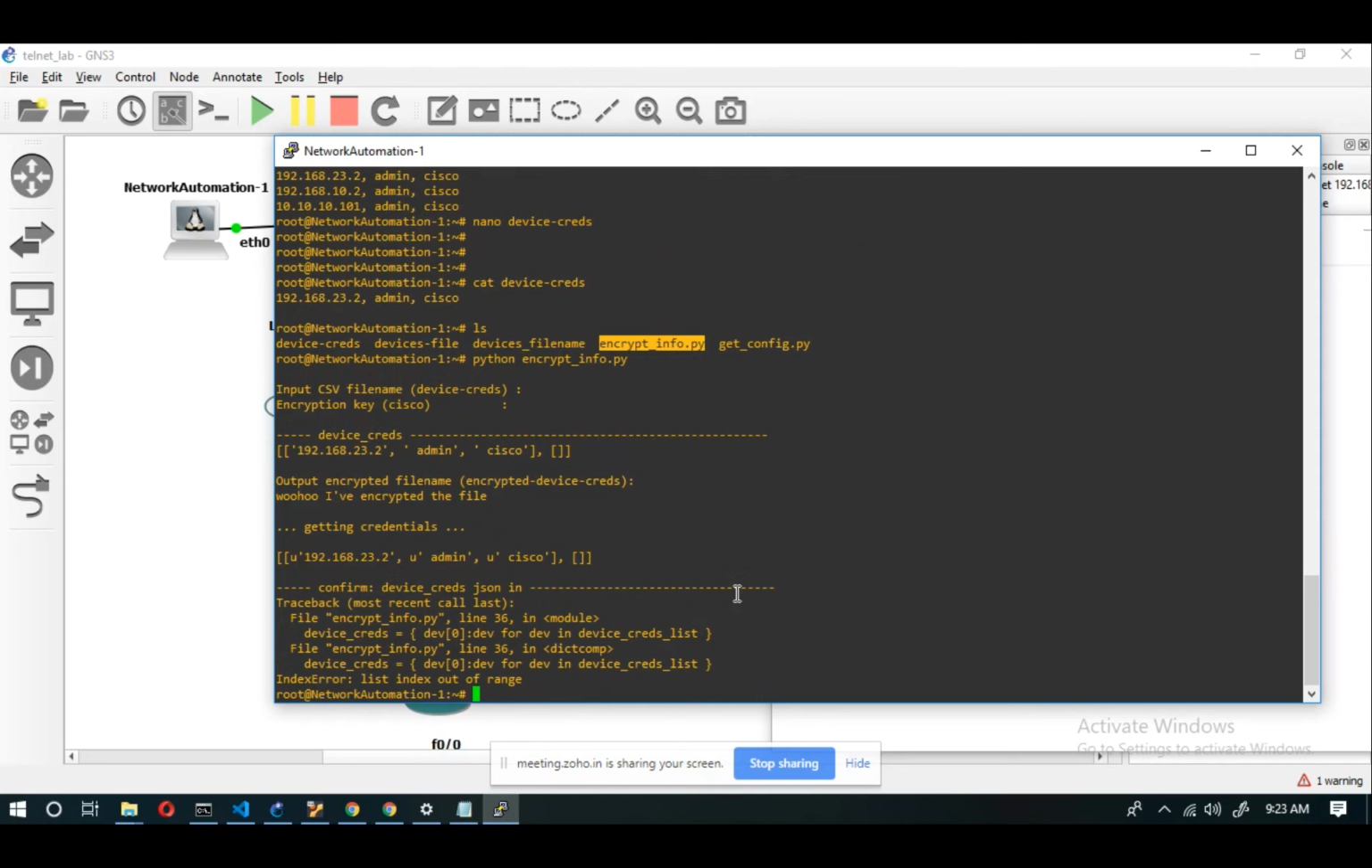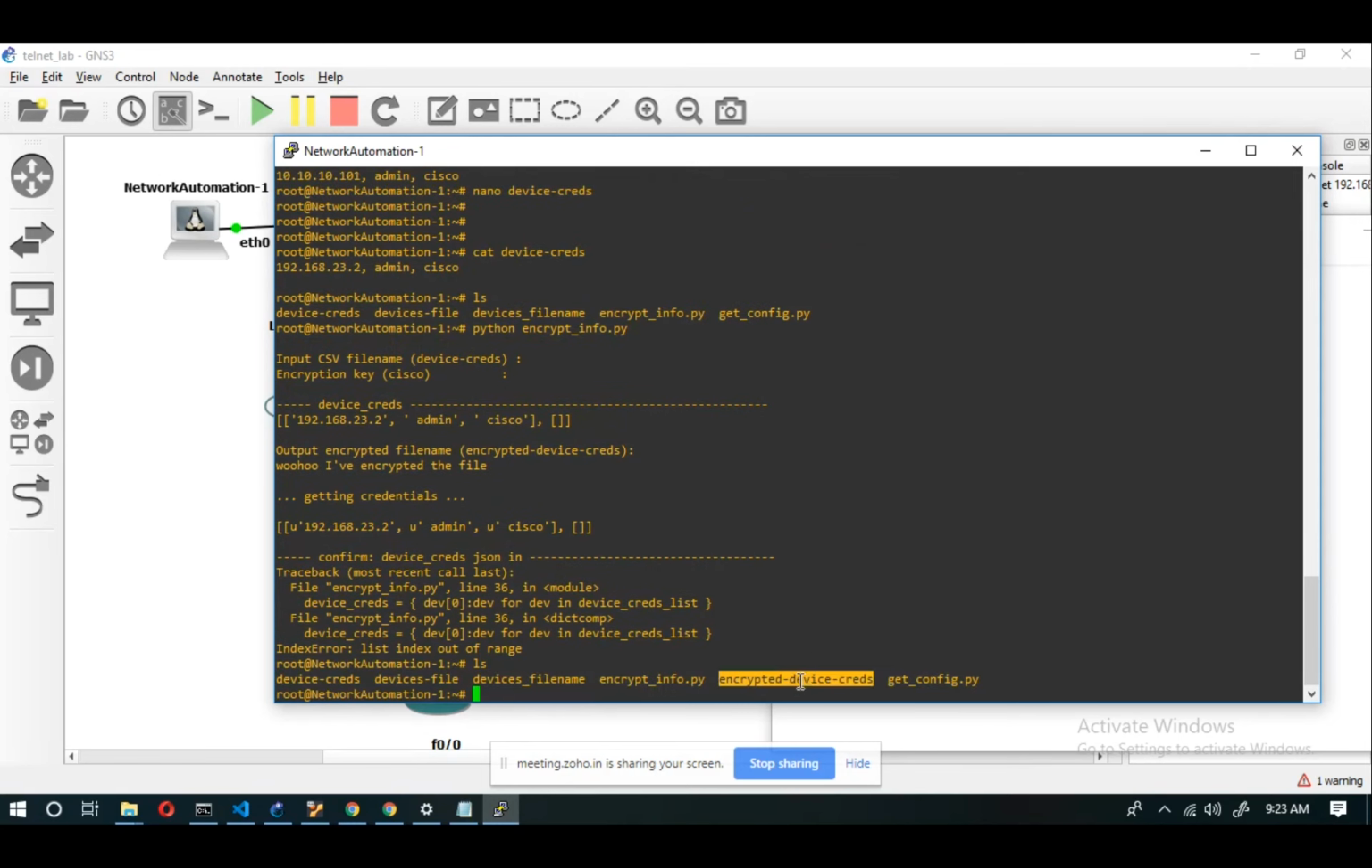Why is it saying index out of range? List index out of range. Device. Let's see if it's created or not. Yes, see, it created the encrypted file. Let me try to run this Python script again, get config.py.